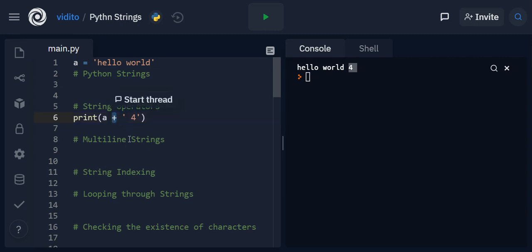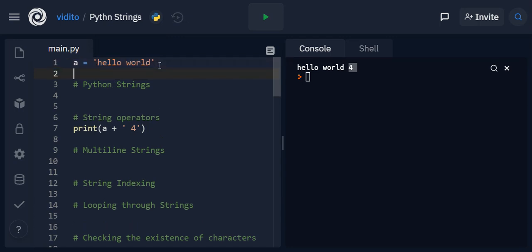So plus sign can be used to concatenate, to combine, let's say, 2 strings together. If I have another variable called b, and let's say it just has an exclamation mark. Now if I say a plus b, what I should get is hello world, and then you can see an exclamation mark at the end. So plus sign is a concatenator. It concatenates, it combines two strings together.